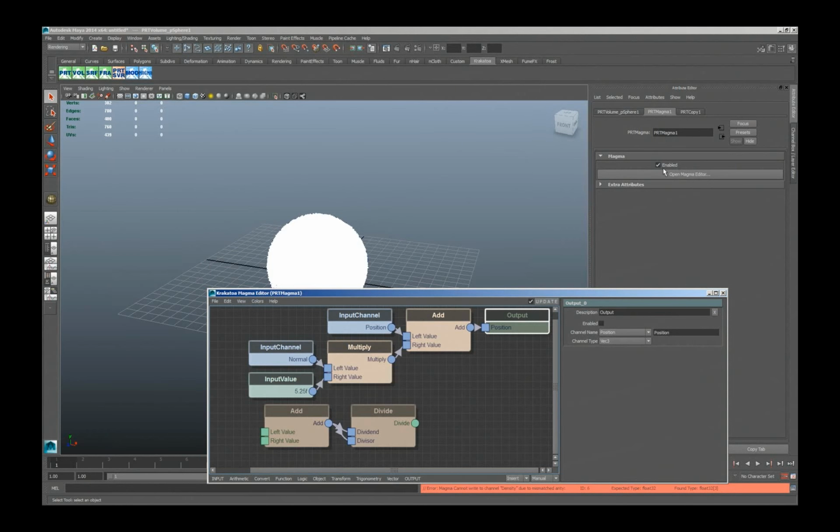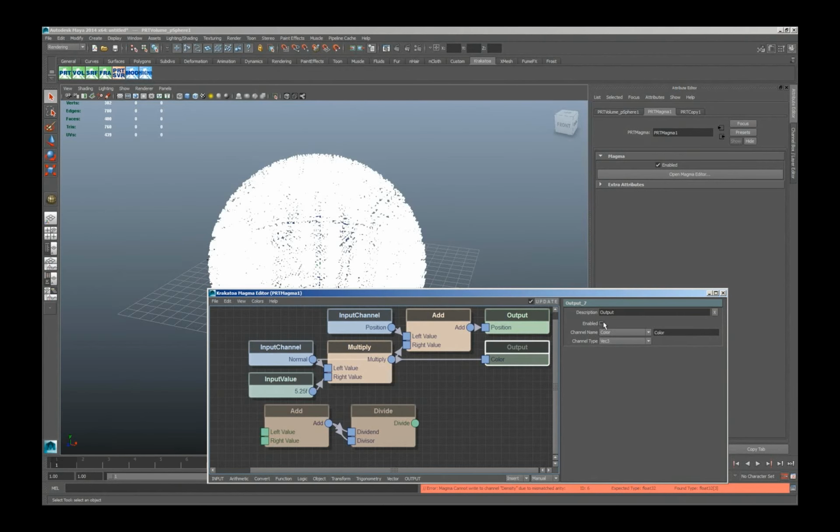I can, of course, disable the whole Magma, but if I had multiple outputs and only one of those outputs has to be suppressed, for example, once again, I'll create a color, and I'll say the normal should be going to the color and the position should be pushed. Right now, the position is not pushed, but the color is still applied. I can enable the position and disable the color, and so on.